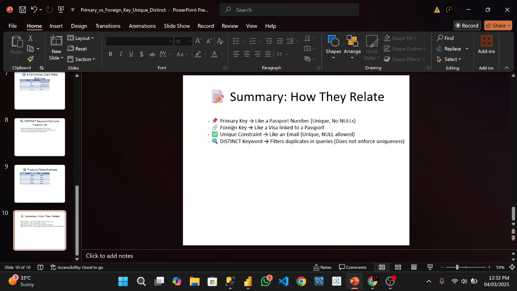Now, I will show you another example. In summary, primary keys, how do they relate? A primary key is like a passport number, unique. A foreign key is like a visa linked to a passport. Unique constraints are like email, unique, duplicates not allowed. The distinct keyword filters duplicates in queries, but does not what?